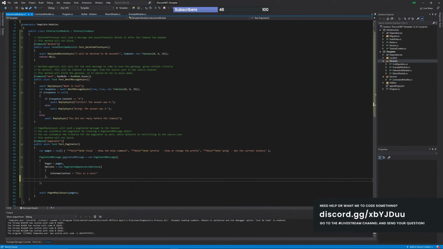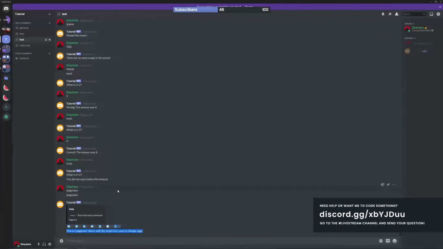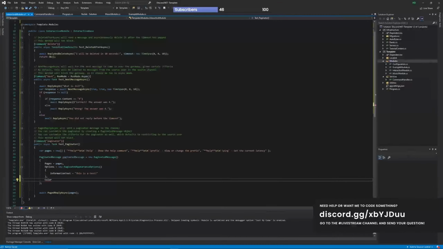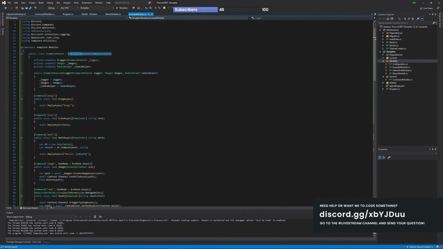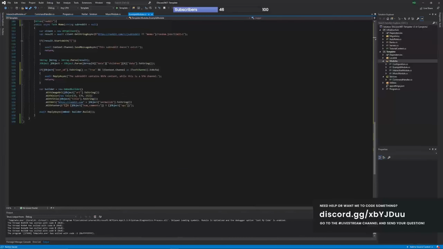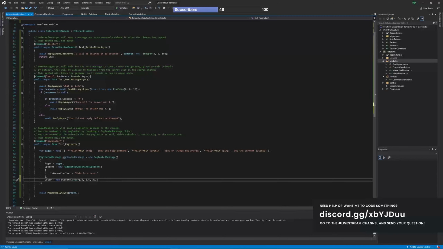Now the other thing that we can adjust is the color. So we can adjust the color of the embed. Currently it's just black, but we can adjust that to any color that we like. So color equals new color. And well, let's go to our example module and copy the color of the meme command, just like that. So we have a nice color.